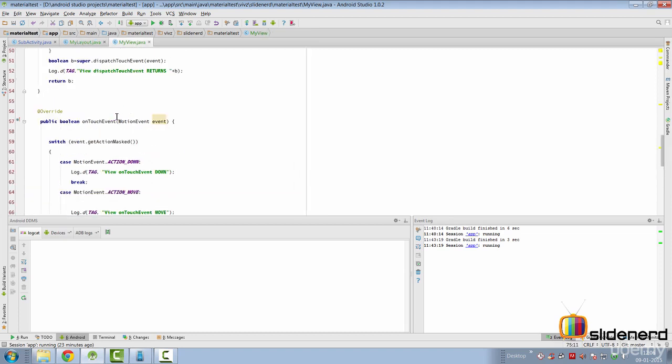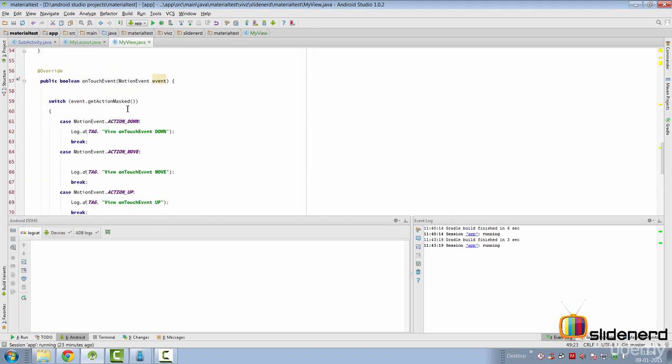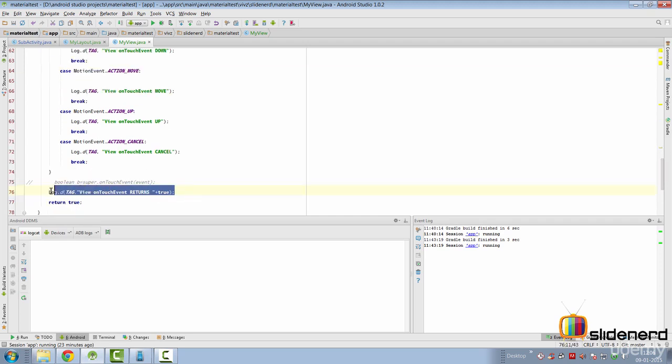If you go to my view here, again the dispatch is the same as my layout, which is defaults. But in the onTouchEvent, I have returned true explicitly to indicate that our view has successfully processed the touch event. At this point, if you run this code, let's take a look at what happens.